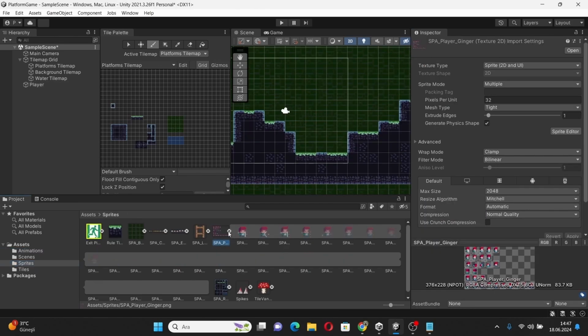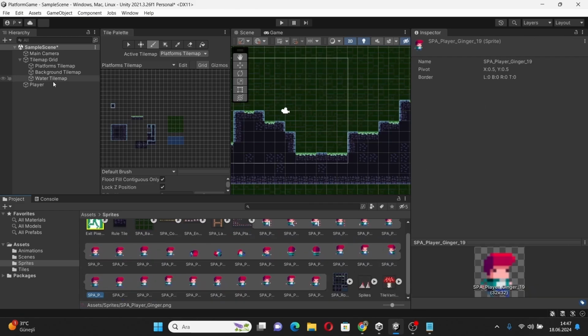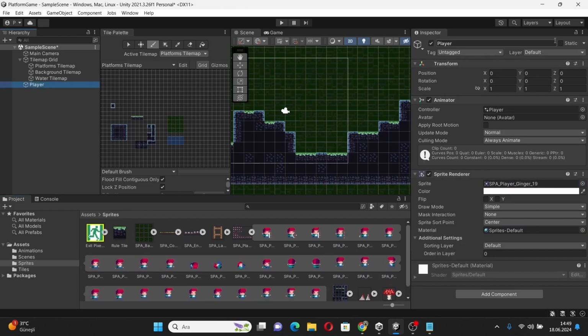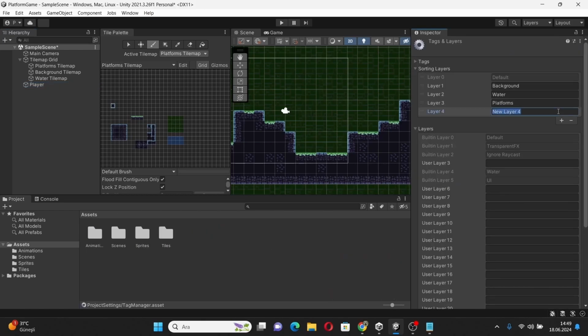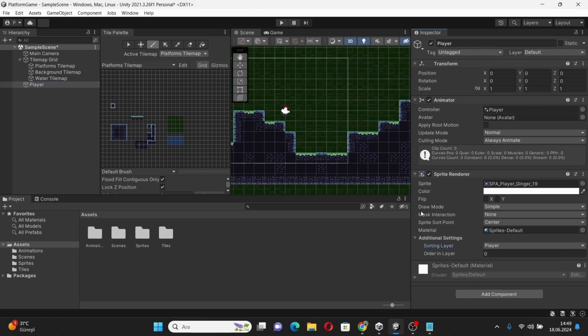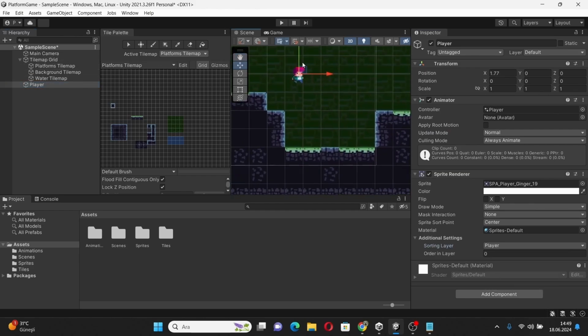I added the sprite renderer component to the player and assigned the 19th sprite as a sprite. I created a sorting layer called player and placed it on top of all layers. I set the player sorting layer in the sprite renderer of the player and the player object became visible.